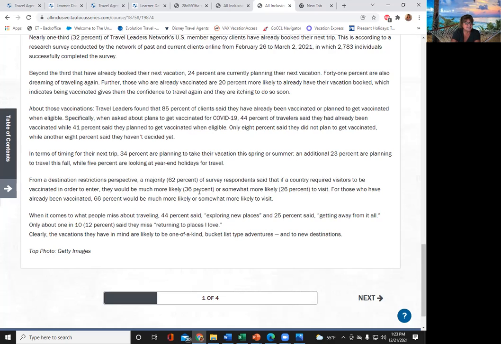About those vaccinations, Travel Leaders found 85% of clients said they already have been vaccinated or plan to get vaccinated when eligible. Specifically, when asked about plans to get vaccinated for COVID-19, 44% of travelers said they had already been vaccinated, while 41% said they plan to get vaccinated when eligible. Only 8% said they did not plan to get vaccinated, while another 8% said they haven't decided. In terms of timing for their next trip, 34% are planning to take their vacation this spring or summer. Another 23% are planning to travel this fall. 5% are looking at year-end holidays for travel.